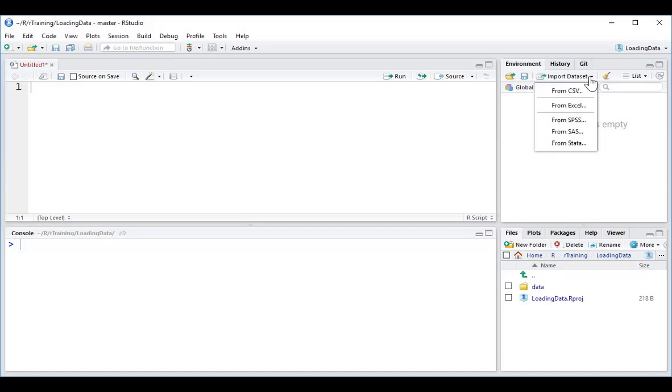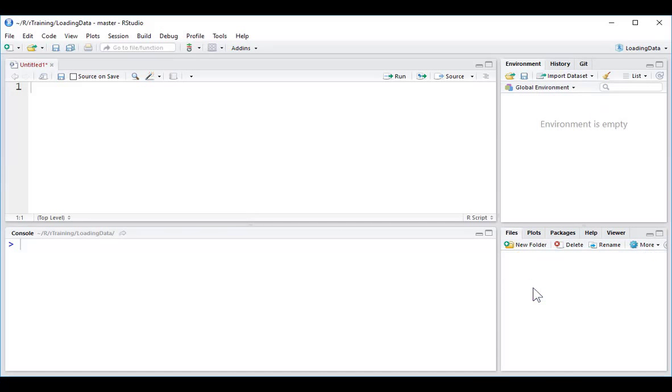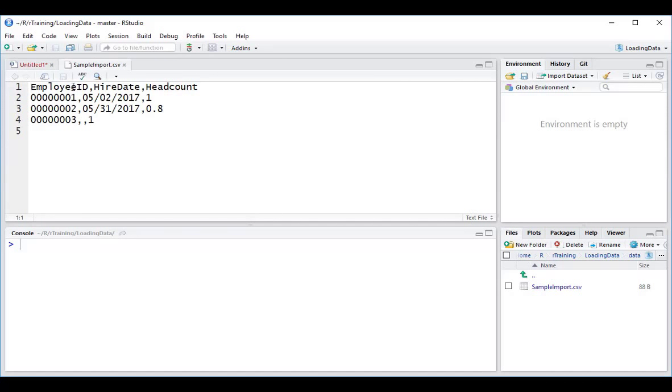Let's take a look at a sample data file by browsing to it through RStudio. RStudio has a section where we can see all of our files. Inside this data folder, I have a file called sampleimport.csv. If I click on this, I can view the file, and as we can see here, it's basically just a text file with commas to separate the different columns.